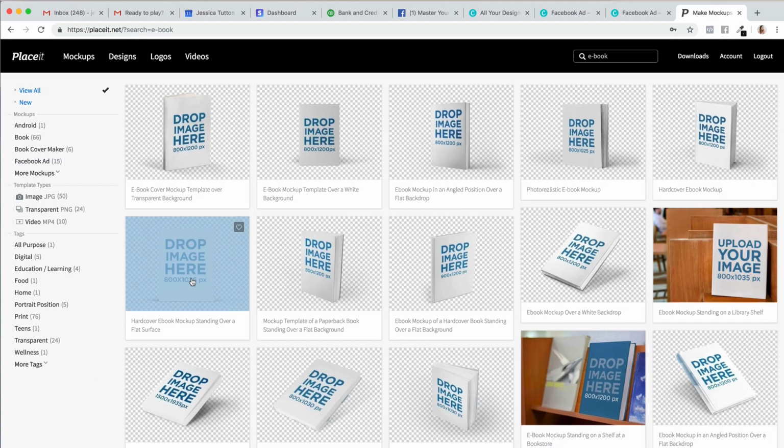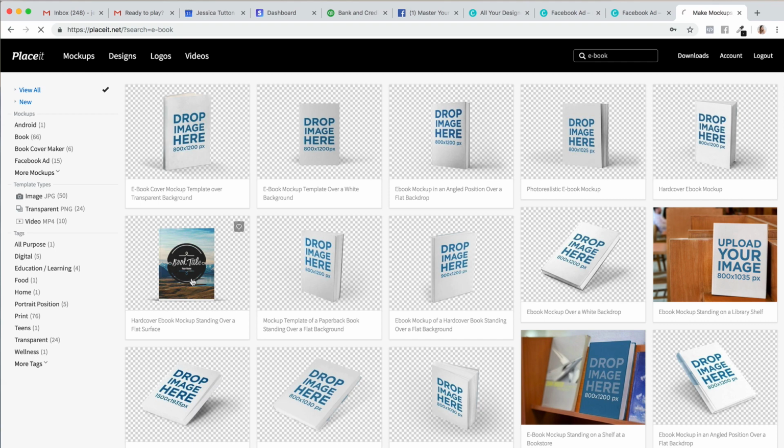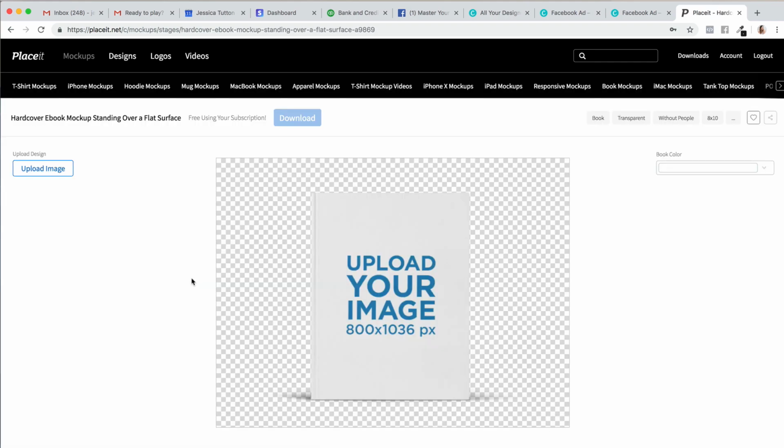So let me just choose, as a quick example, this option here. So that's the template I want to create. Now you'll notice that the background has got these gray and white squares. That simply means that the background is going to be completely transparent, which is exactly what you want. So you can create an overall Facebook ad image using Canva, but I'll get to that in the next tutorial.